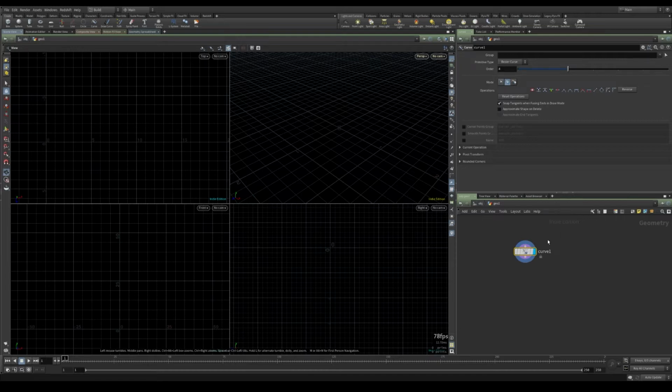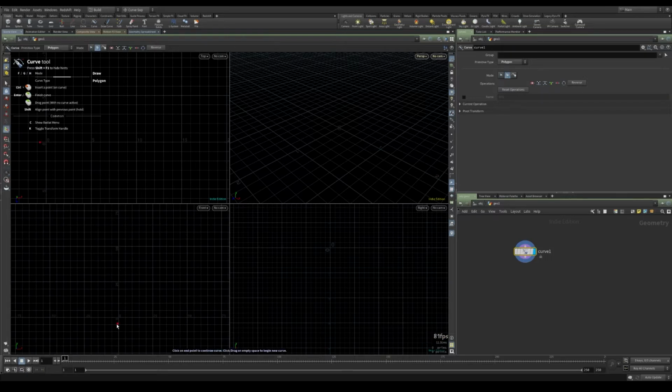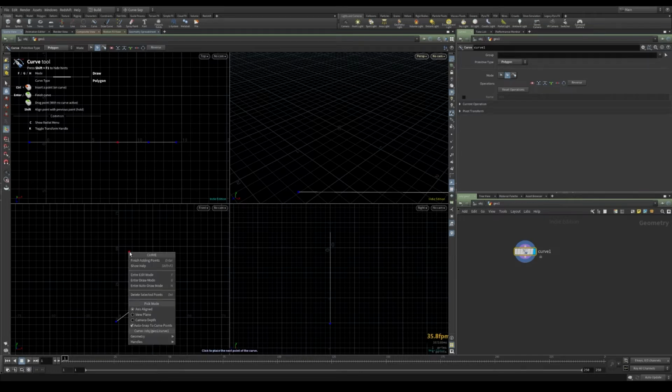Now we are going to create a polygon curve, so change the type to polygon and let's draw our curves. Now by default, when you create the curve node, you are in draw mode, so as you click you generate points in the viewport. So create something, I don't know, like this. And when you're done, you right click and select finish edit points or just press enter.